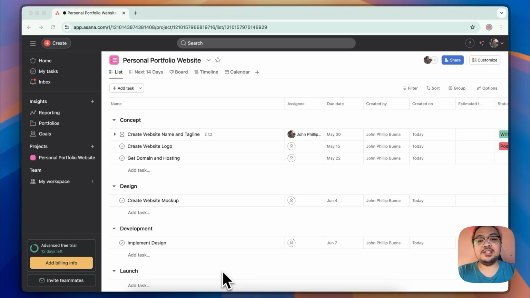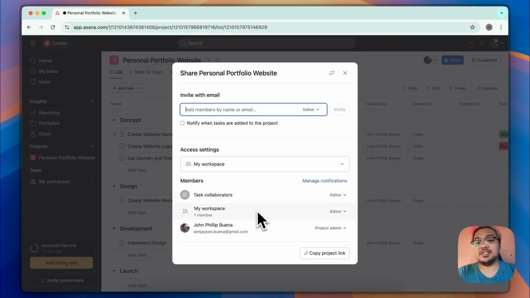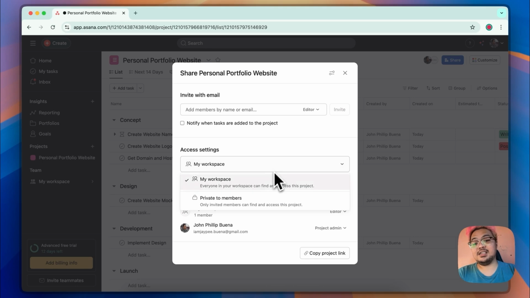Now, as you've already noticed, you can add teammates to your Asana board. So just click on your project, right click and click on share project if you want to share it to a specific person. You can invite them via email or change the access settings to set it to private, or even if you're already on private, set it to My Workspace.